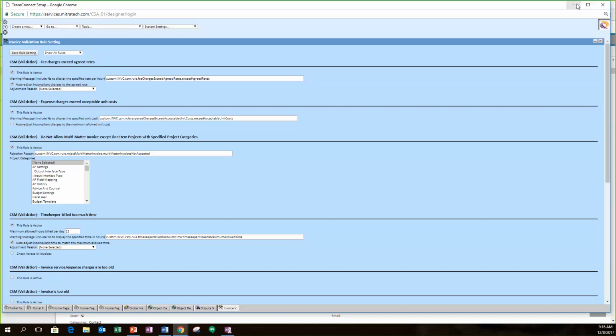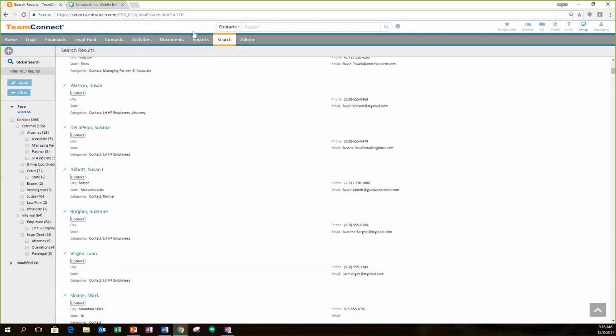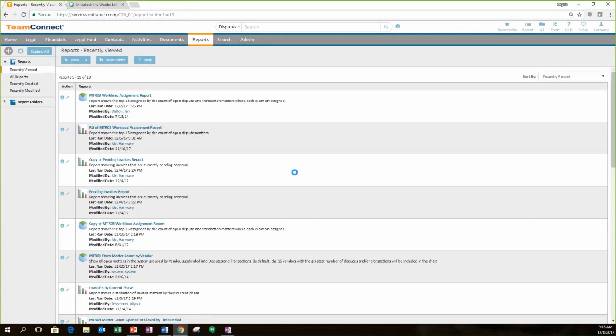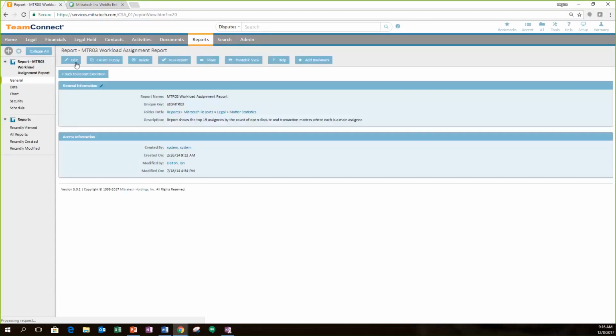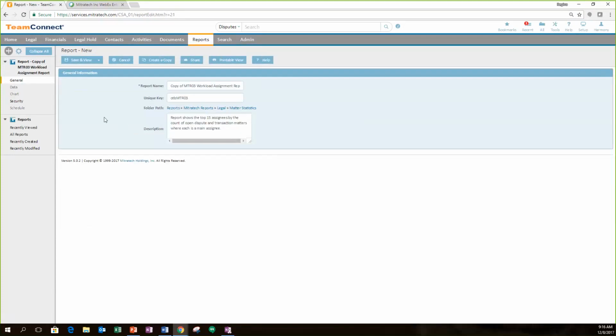And close the setup. And the last one I'm going to do is go into reports. And we're going to copy a report and make a minor edit to it. So I'm going to go into my workload assignment report. And it's going to run my report quickly there. I'm going to go into properties. At this point, I can create a copy of the report. So it's telling me that it's making a copy of it. And save and view.